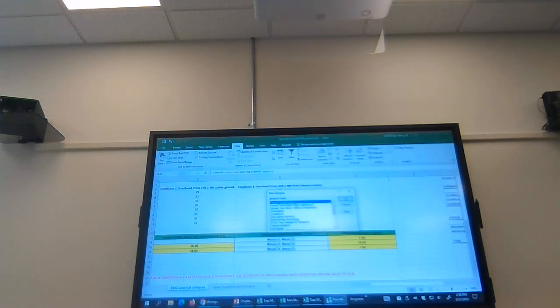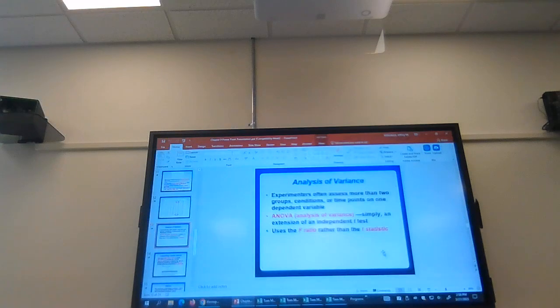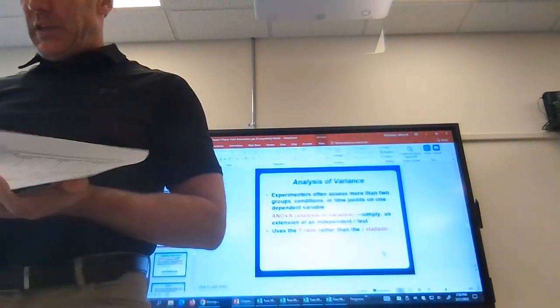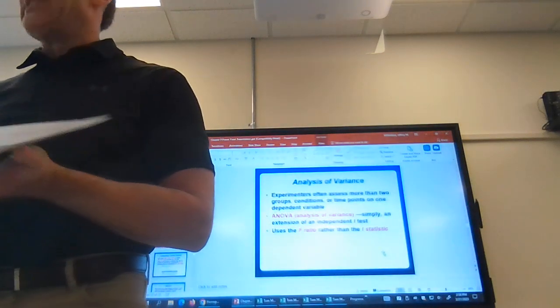But for now, what I want you to look at is this table. Okay. So the output you see is right on the bottom here. So ANOVA single factor.